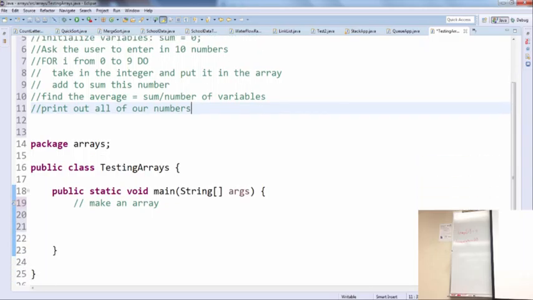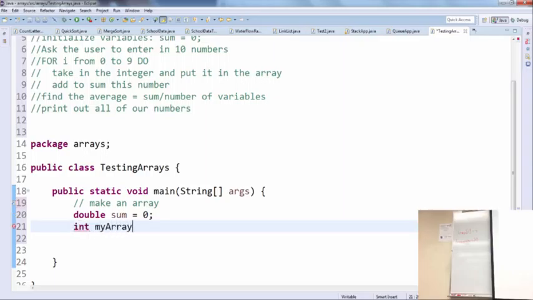All right. So let's implement this algorithm. So I'm going to have a double sum equals 0. And now let's implement our array. You can call your array anything you want. I'm going to call it my array of ints. But remember, you can use a smaller name or whatever, but make sure your variable name starts with a lowercase letter. Doesn't start with a number. It follows all the rules of a regular variable.